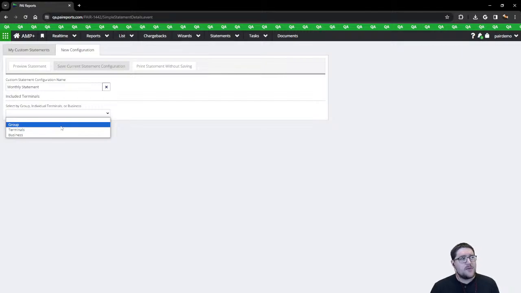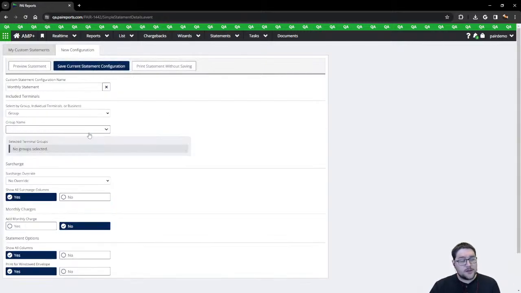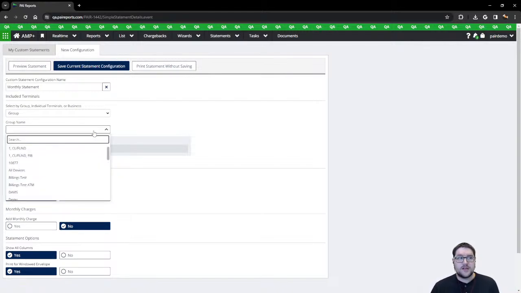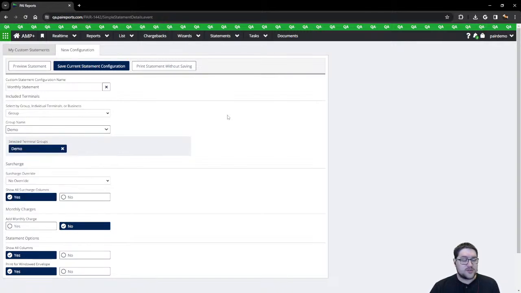I think most of the time the most useful here is actually the terminal groups. You can control which terminals are in them and they update in real time. If you select terminals here, unless you know for a fact it's always going to be this one terminal or 2 terminals, you might as well just create a group for that. So if I select group here, now we get to select from a drop down all of the different groups that we've all kind of created over the years. So I created this one. It's a demo group. There's a couple terminals tied to that, and that just helps.